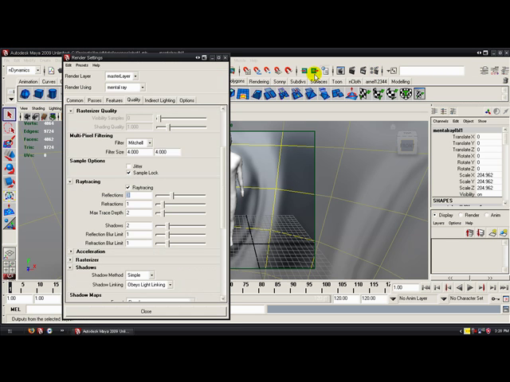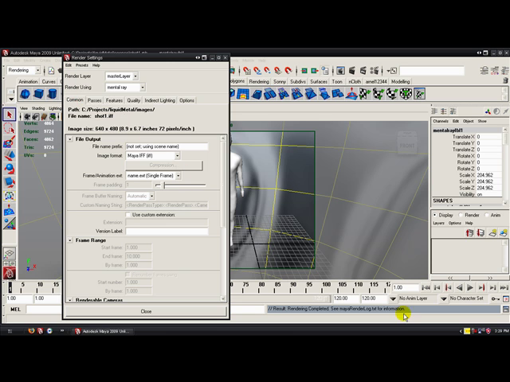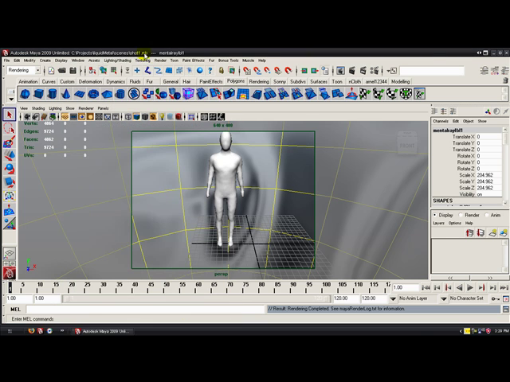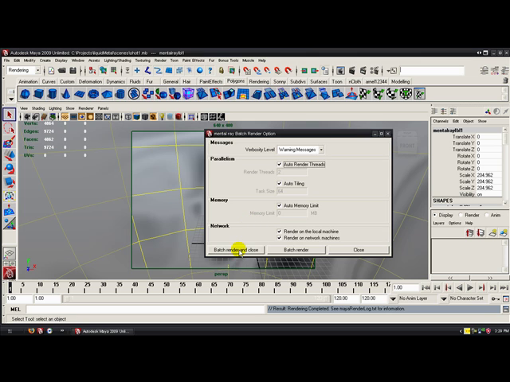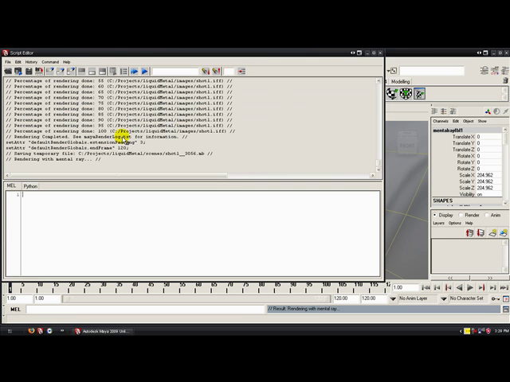So, if we open up our render globals, we have to remember to change that to name.number.extension. I'm going to give it a frame padding of 3 because we have 120 frames and that's 3 numbers long. And change our end frame to 120. Now we just go back to render, batch render, and close. Open up our script editor. And I'll just come back when it's finished.